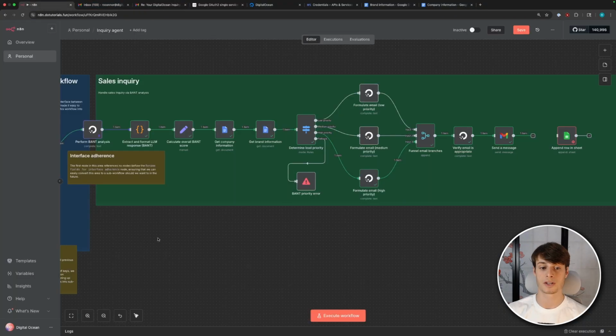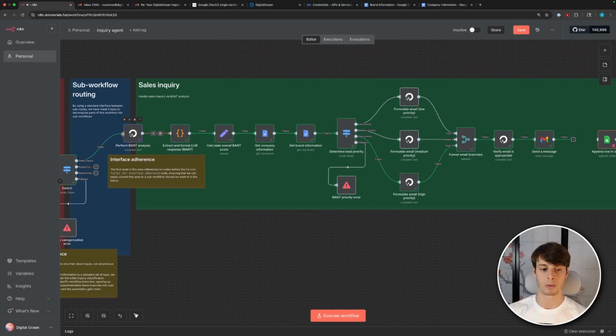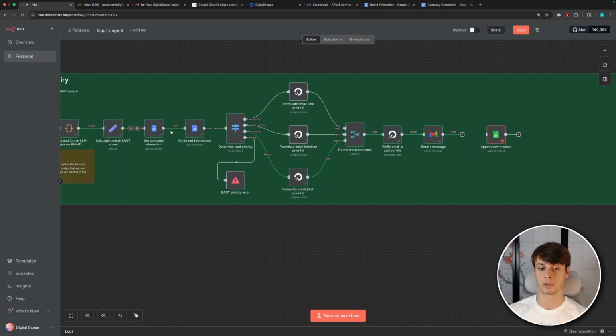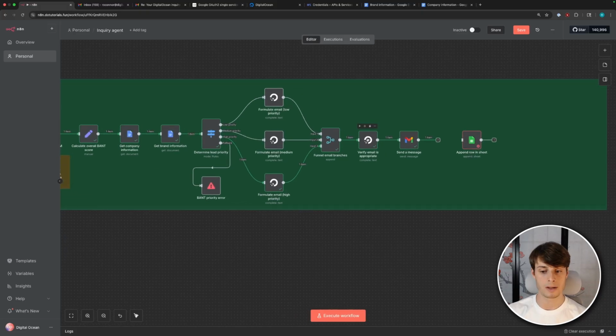So our workflow for this branch is pretty much complete. We've been routed a sales inquiry. We performed a BANT analysis, calculated the average score, got some documents from Google Docs, and then used those documents along with the initial request to make a tailored email response. We've verified that the email is appropriate, and then we've sent it. So the last thing we're going to do is just update a central reporting doc.